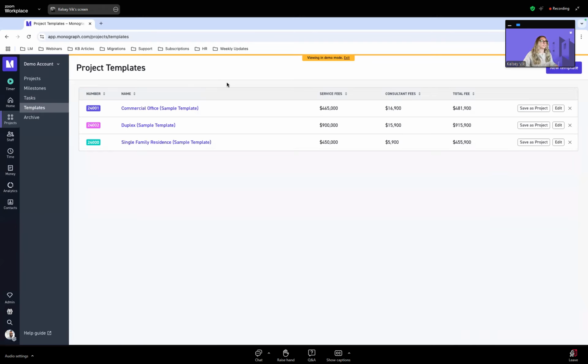So this is going to be your template hub. These ones are automatically loaded into your account as well. You can use them as you see fit, or if you don't like them, you can delete them. You can save them as a project and make any edits you need, or you can actually edit the template. So from our project overview page that we were looking at, you can create a template for something that is already existing, or you can come to create a new template.